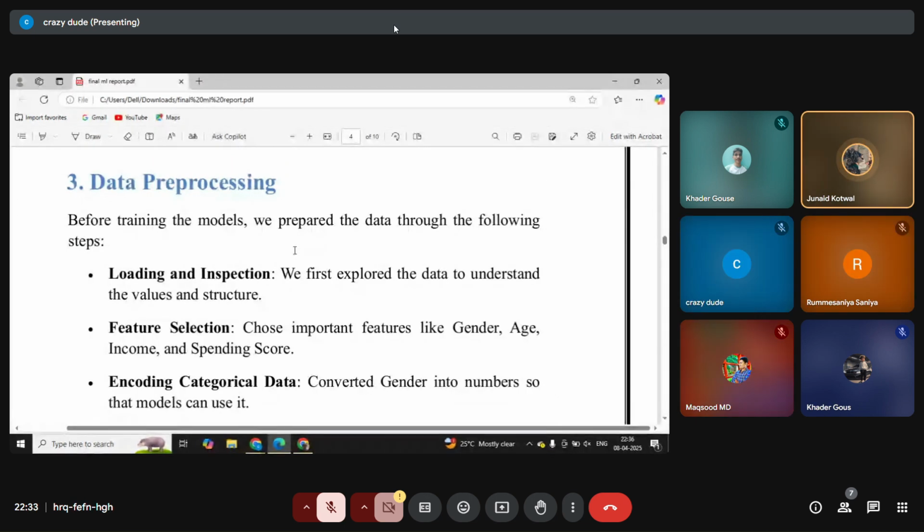Hello everyone, I am Junaid. I am going to explain the data pre-processing. Before training machine learning models, we need to prepare the data so that the models can understand and use it properly. Here I will tell you how it is done. Loading and inspection. First we loaded the data and looked at it to understand what kind of information it contains, like which columns are there, which types of values they have, and if there are any missing or strange values.